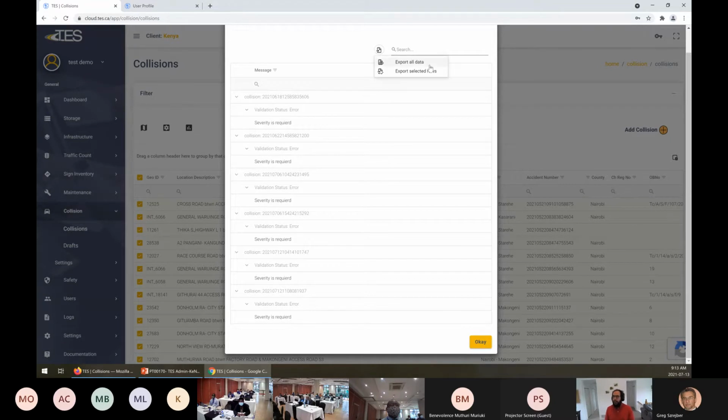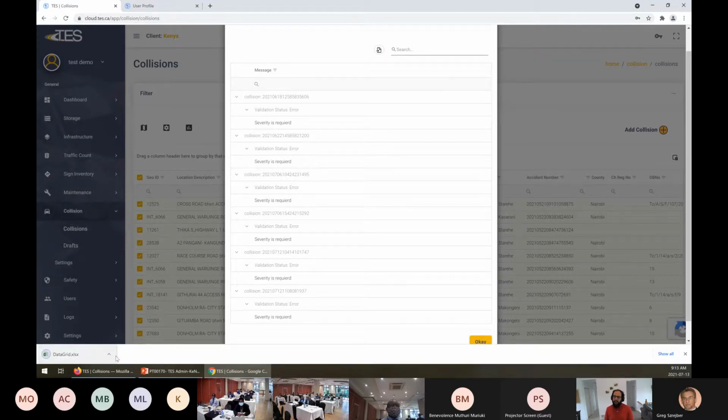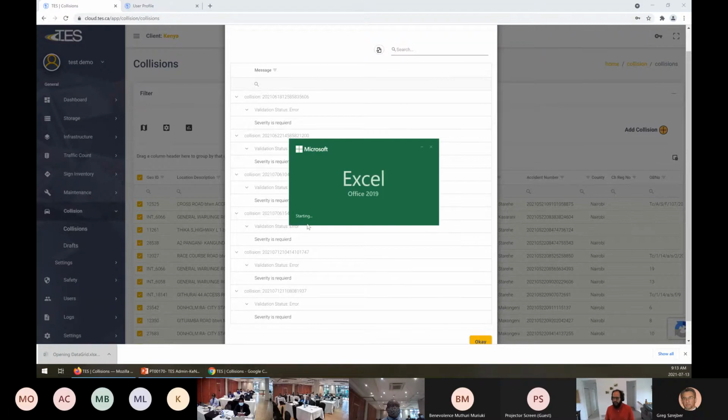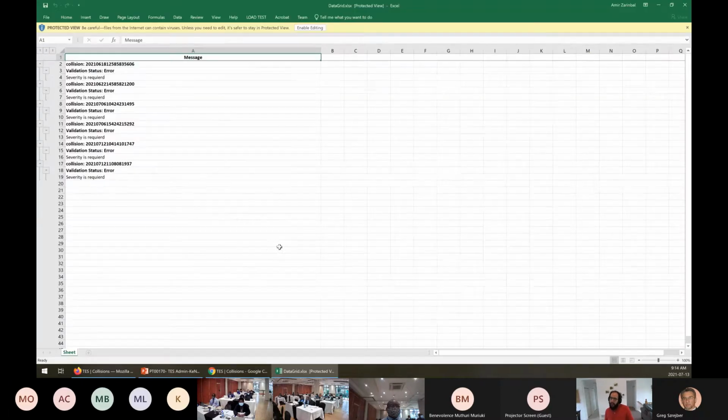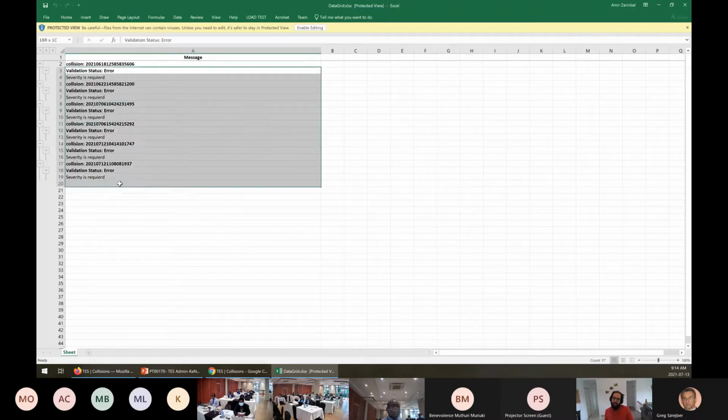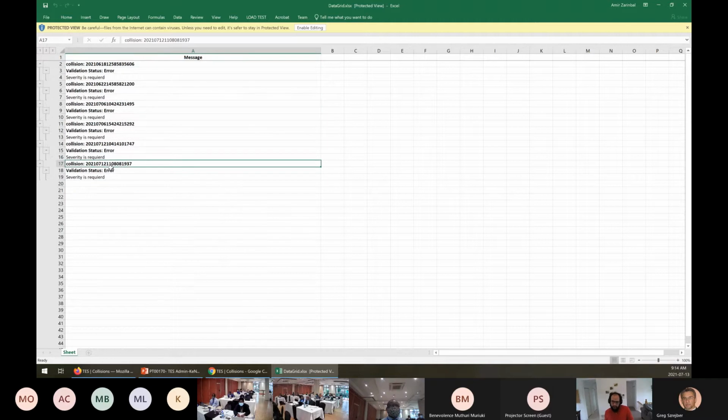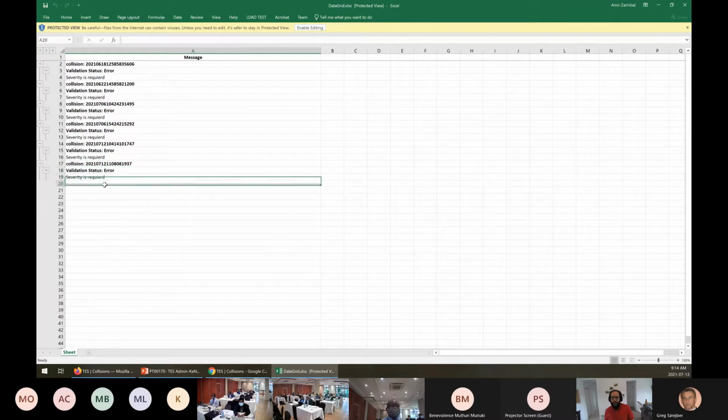And you can export it to Excel, or you can export it to CSV as you want, so that you can, for example, review them later with the police officers or any other people. You can see the summary is available, shows what was the collision number, the unique number of the collision, what's the validation status, and what was the message there. And you can see it's all available, and it's really nicely formatted. You can collapse them. You can see that it has lots of features.